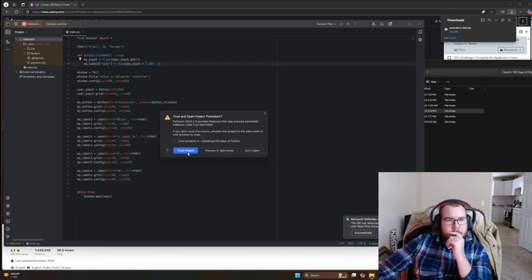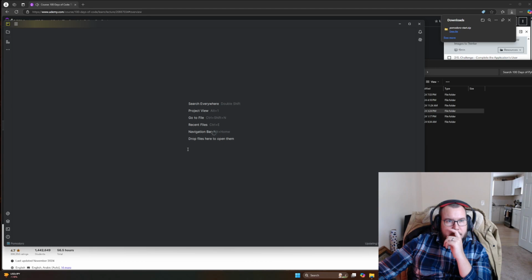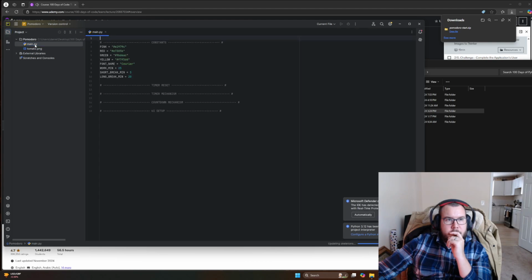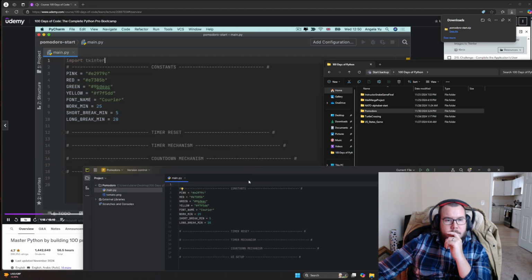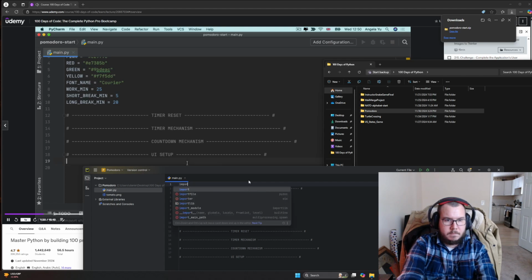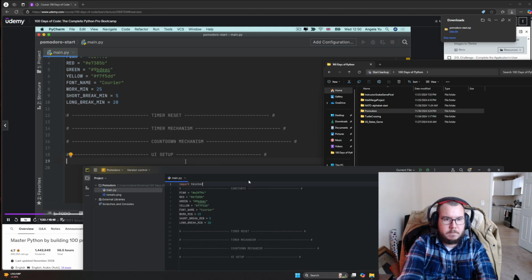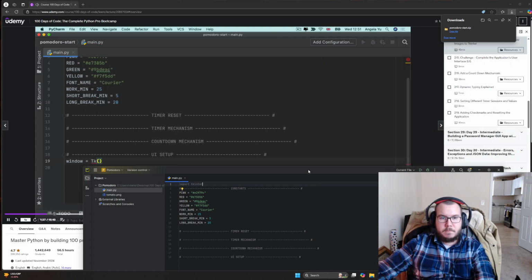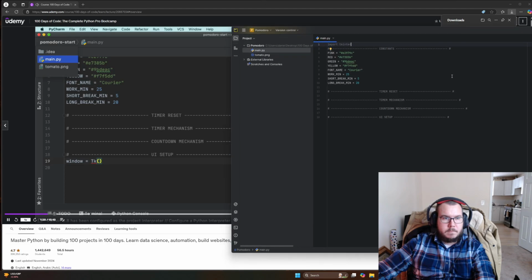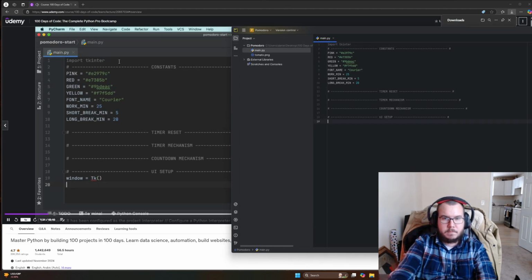The first thing we're going to do is to set up our UI. So under the section UI setup, we're going to create a new window using tkinter, and we're going to get the window to run and give it a background color. Pretty simple. So let's go to the top of our file and import our tkinter module. And then if we scroll down to our UI setup section, let's go ahead and create a new window from the tk class.